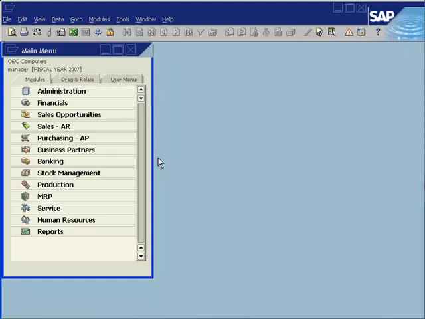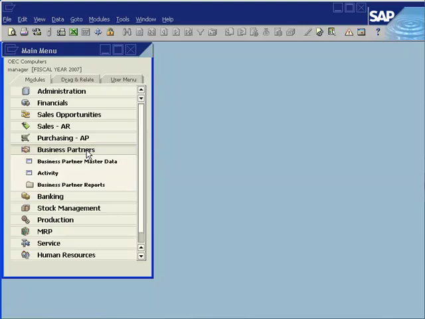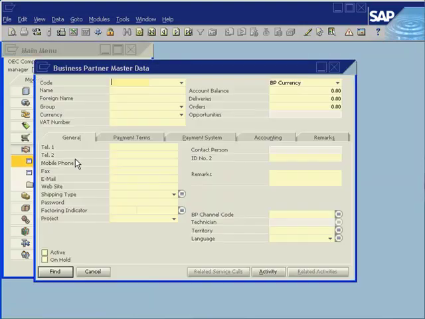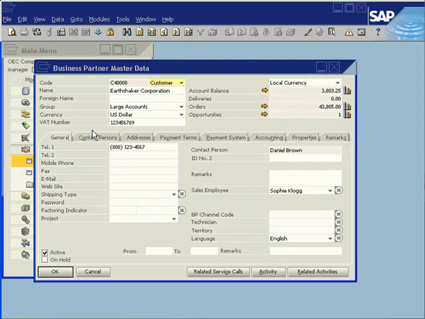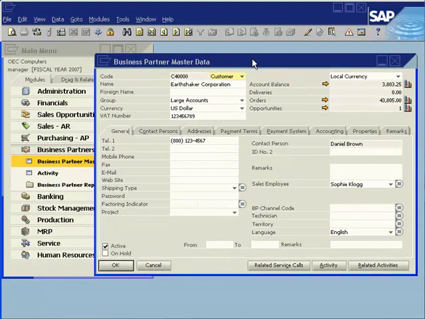Let me show you. Let's start off by looking at a business partner. So I'm going to call up one of our existing customer records in Business One, and again I'm going to work with Earthshaker Corporation. Let's assume I actually have the customer on the phone, and they're going to ask me a number of key questions about what's happening with their account. Maybe they want to know the status of some orders that they've placed, and you need to drill down and see a whole range of different pieces of information to help you answer their questions.